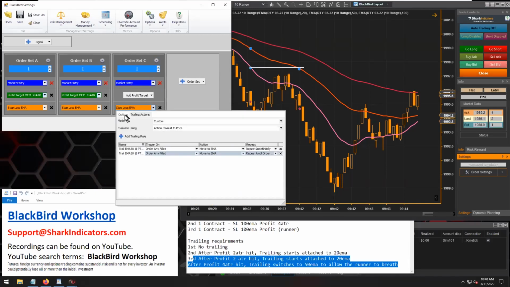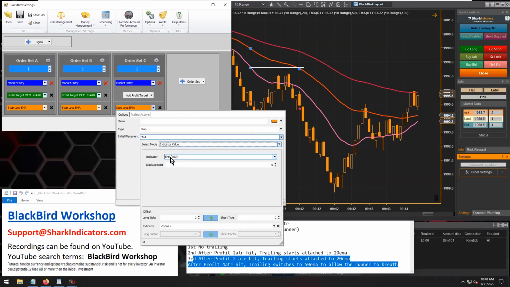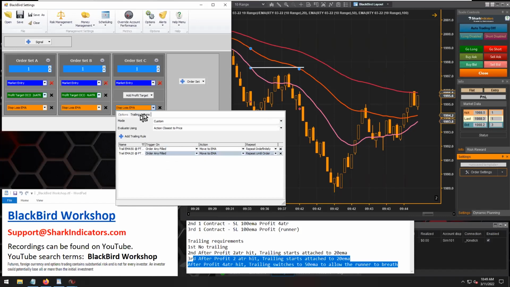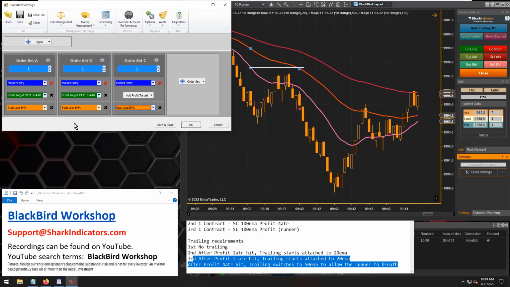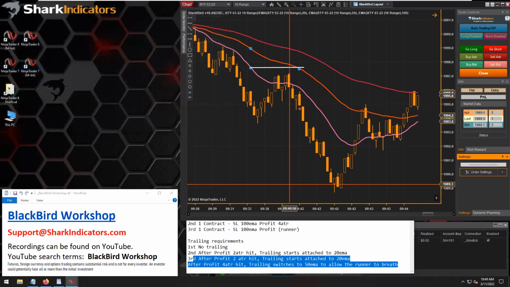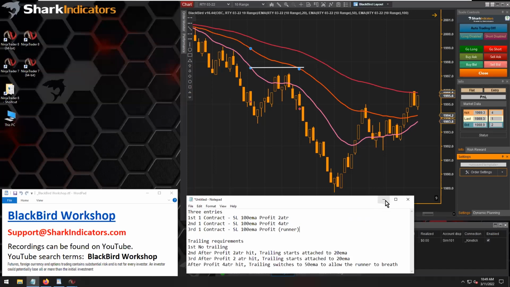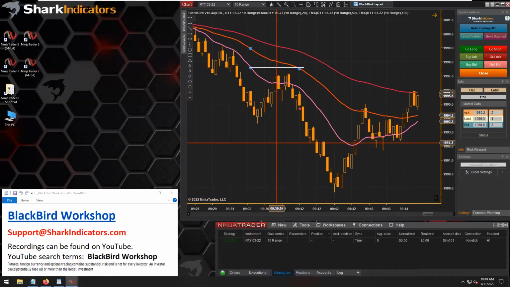And if we open up our stop loss there, right, we can see the initial placement is set to the EMA100. And then on the trailing actions tab there, there's our two trailing rules right there. And so we're good to go. All right, so there's that. And so now let's see if we can actually test it. That's going to be the tricky part, trying to test this out.